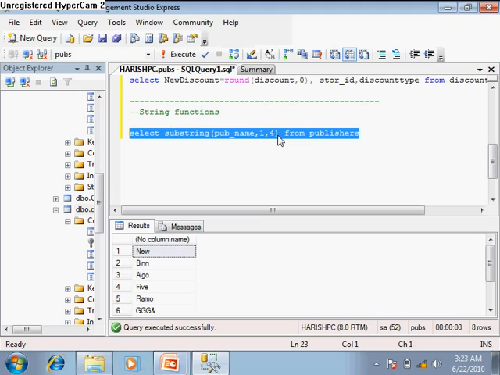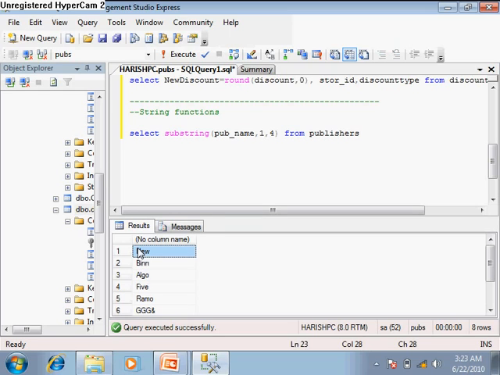Here you are able to see only 3 characters, but after new there is a space. So if you see pub underscore name and select this and execute this, here is the new and one space, so this is completely there. And here is the binet, BINN, 4 characters, and similarly all the other things. So like this we can select any substring from any string.